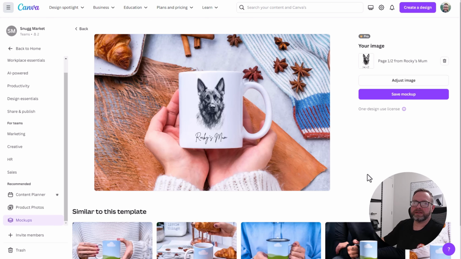So we've created an image in Midjourney, and then we've opened Canva, we've created the design, then we've created the mock-up, and yeah, that's how to do it. You can see how incredibly easy it is.